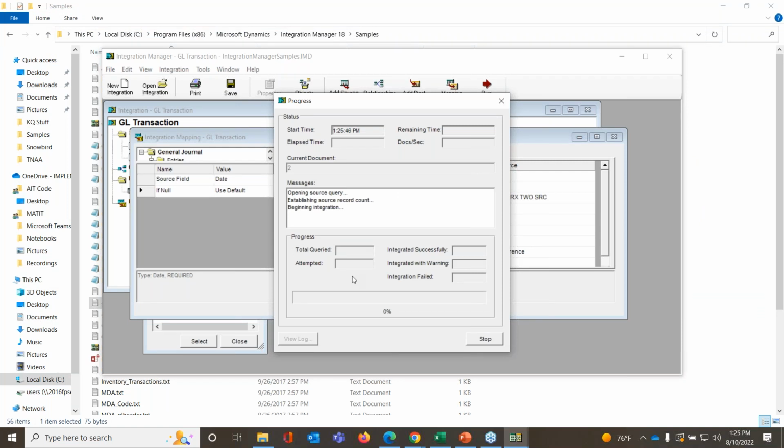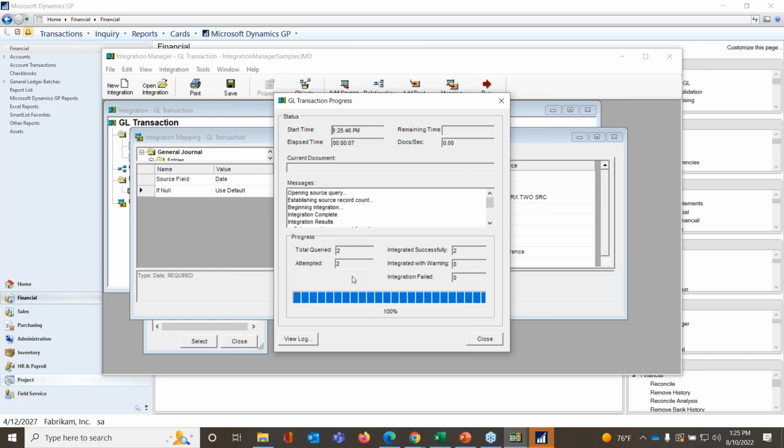Now we're holding our breath. Let's see if this bugger will go. And we failed again. No, we didn't. We succeeded this time. Woohoo! Okay, so where did it go?